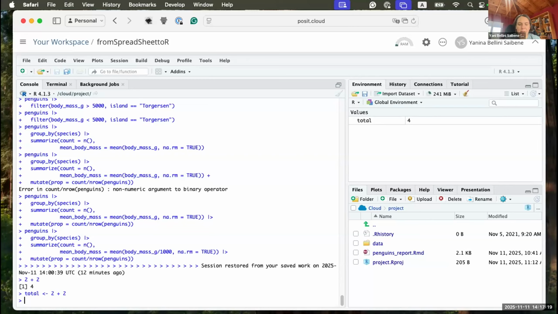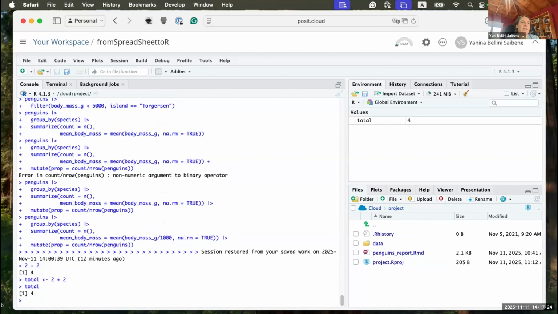How do I know that? I can write total and press enter, and I'm going to have the 4. And I also have the variable up right in the environment tab. So here I have a variable called total, with the number 4. And then I can use that total for doing other things.